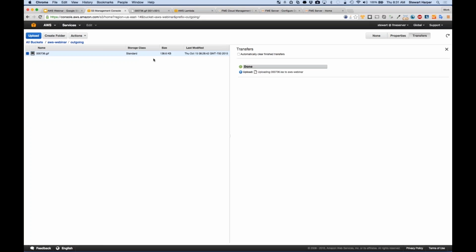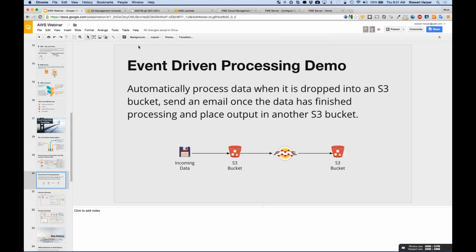So that it's a simple workflow, and we hardly had to write any code. And obviously, you can reuse that Lambda function. Yeah. Okay, so let's go back to the webinar.